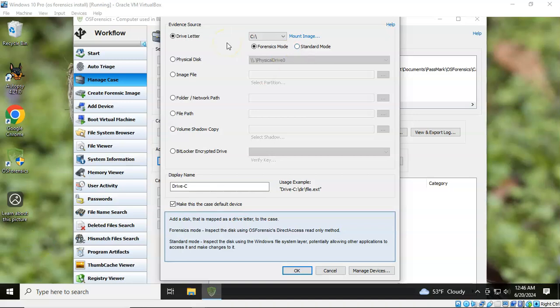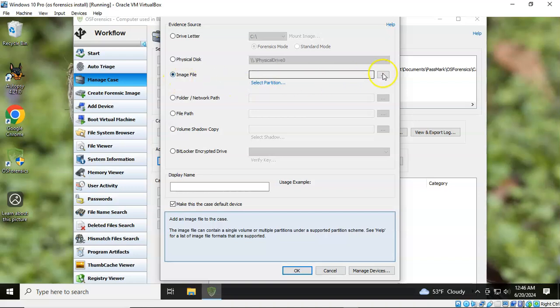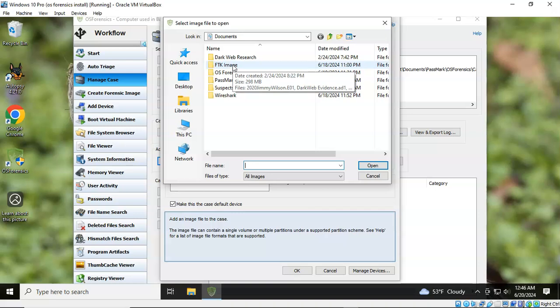Mounting an image is not recommended in OS Forensics. It is recommended that OS Forensics be given an image file that has been taken from the suspect's machine. So you would click on the image file option here. From here, you can browse to wherever you saved that image.